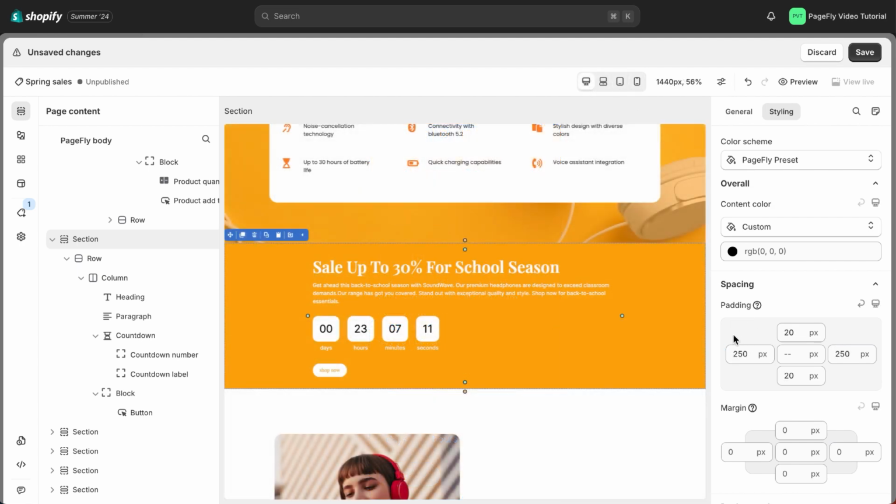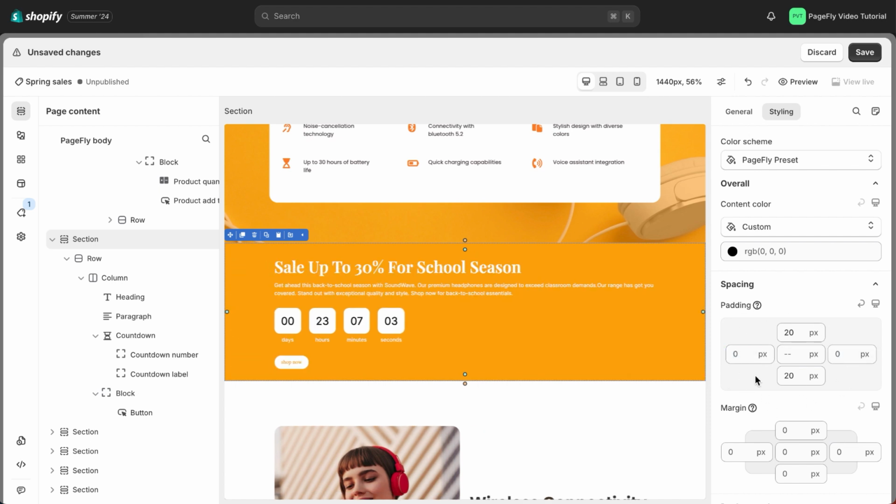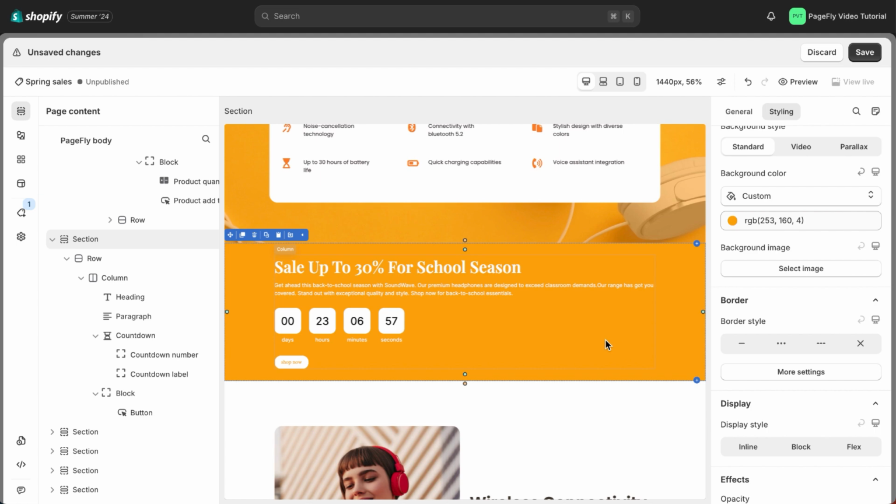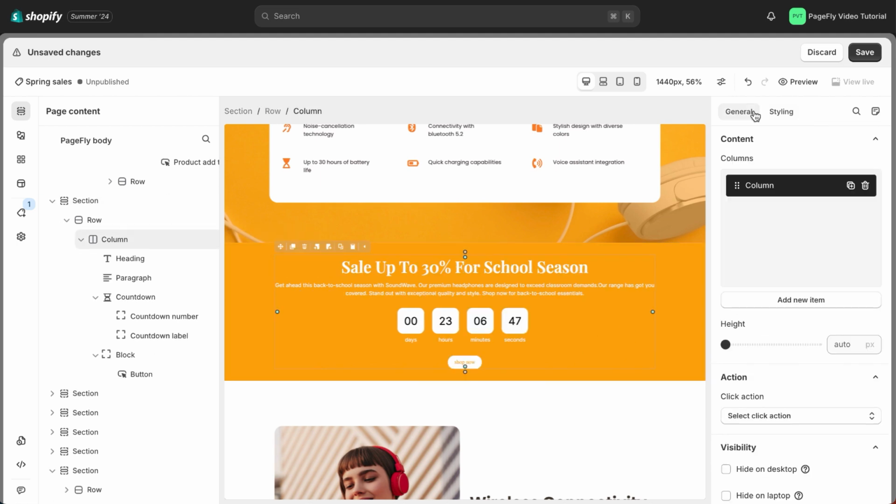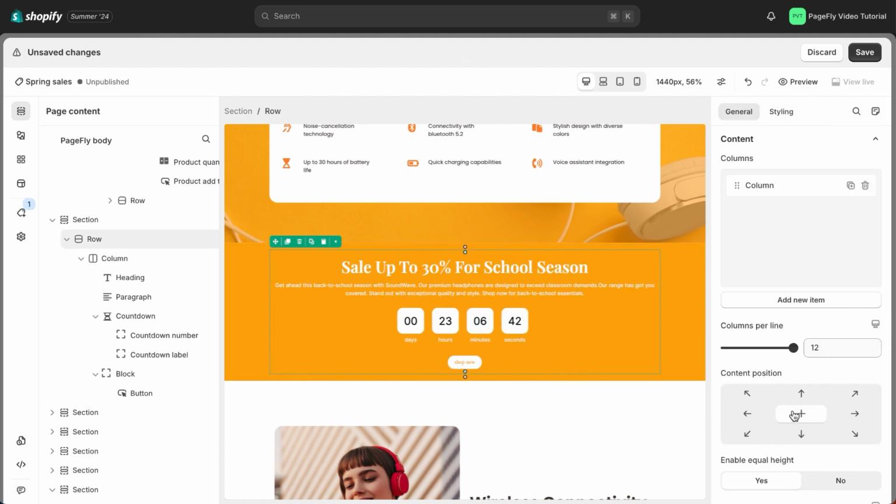So it's advisable to refrain from using padding or margin adjustments to align an element to the center. Instead, choose the text alignment or content position to achieve center alignment.